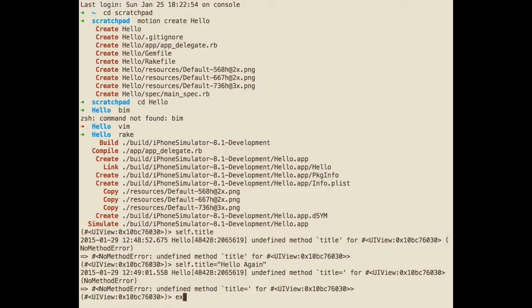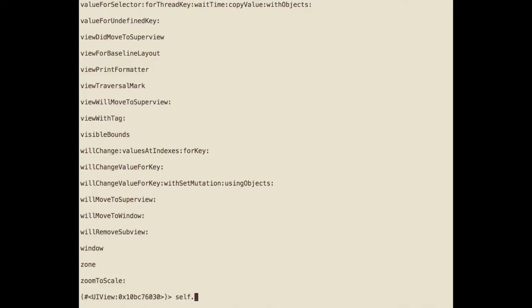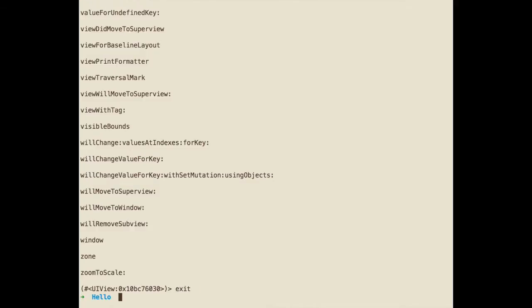Is there a tab complete? So if you said self dot, tab? Yeah. Okay, let's see what they have. Holy crap. Okay, sweet. Yeah. It's pretty cool. It actually does. I was trying to change the title, but I guess I was pointing to the wrong place. So I'm done, just type exit, I'm done.